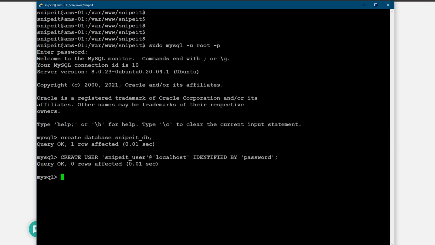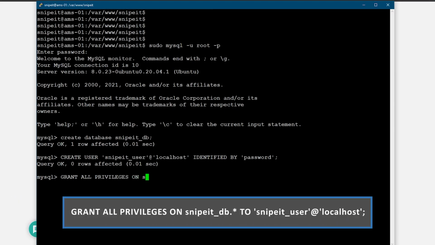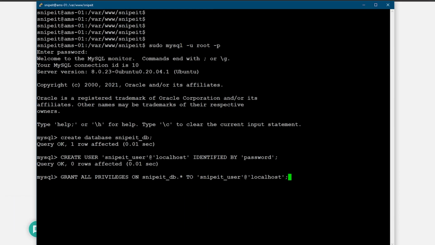The next step is we will grant permissions to this user. So we will type grant all privileges on SNIPE-IT_DB. That's the database .*, which means all tables. So on database all tables to which user, apostrophe, we will type SNIPE-IT_user apostrophe again at apostrophe localhost apostrophe, and then semicolon to end it. So grant all privileges on SNIPE-IT_DB, that's the database, to SNIPE-IT user at localhost. Hit enter. You can see that 0 rows affected.